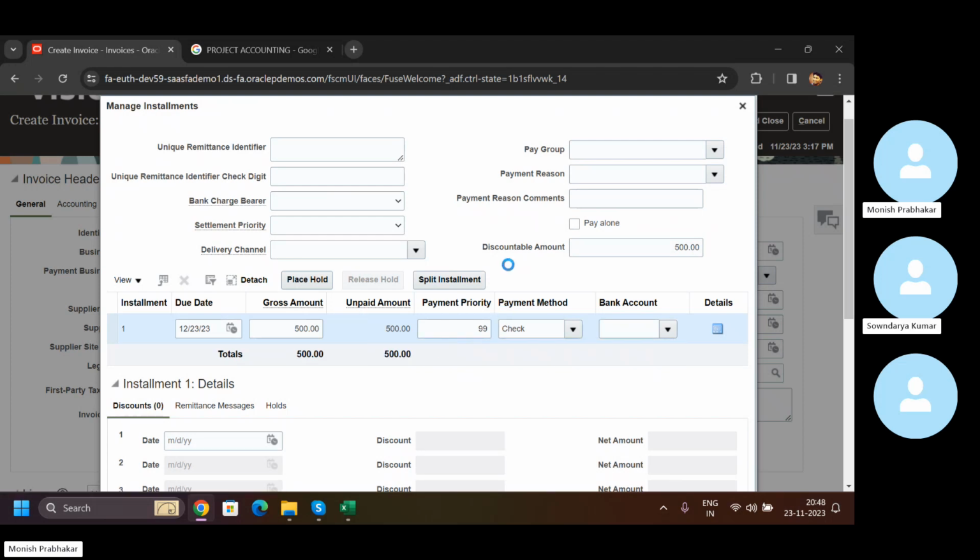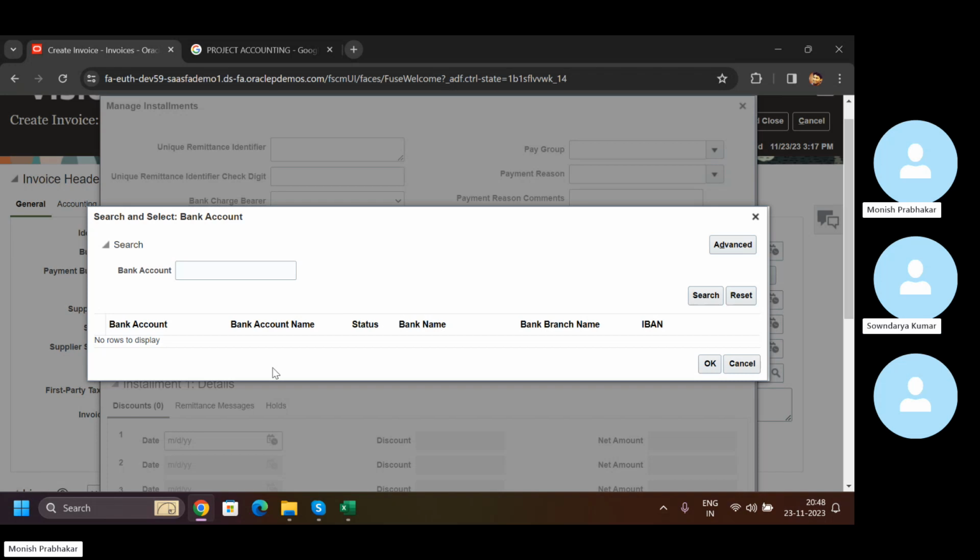We will not be able to enter this. Yes, we need to assign a bank account for this supplier.